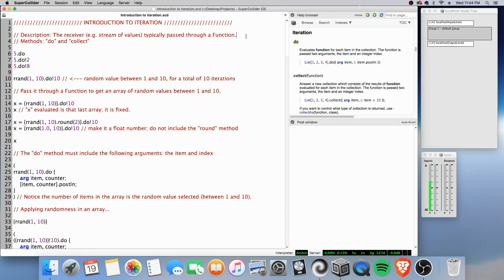And I will disclose that this is not a tutorial. This is more a walkthrough of me learning the ropes. If you do want a tutorial, I highly recommend Eli Fieldsteel's channel. And in fact, I'll include a couple videos where he does focus specifically on iteration, and I think that will help you get a comprehensive understanding of what iteration is in SuperCollider. And so with that, we'll just go ahead and learn this together.